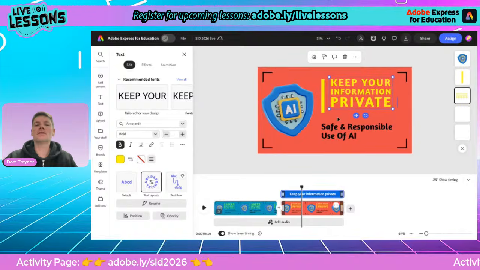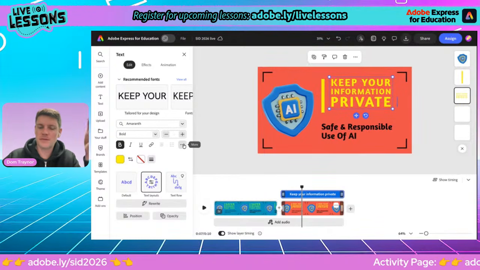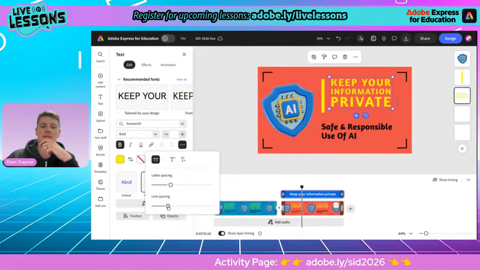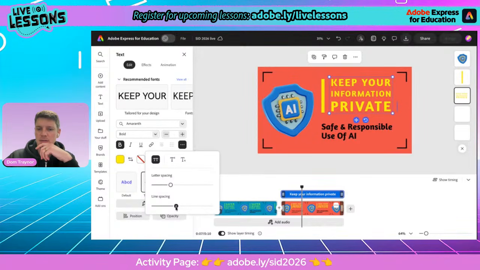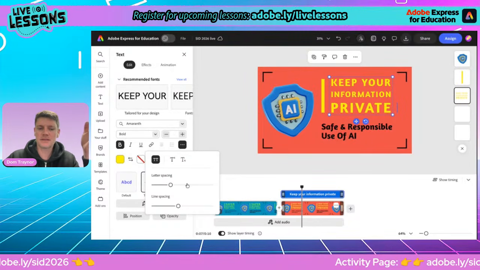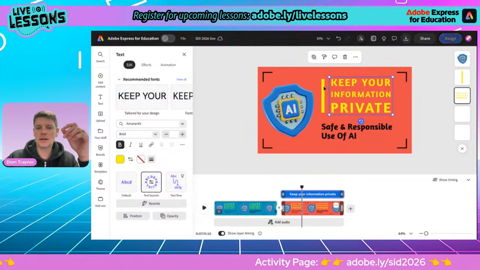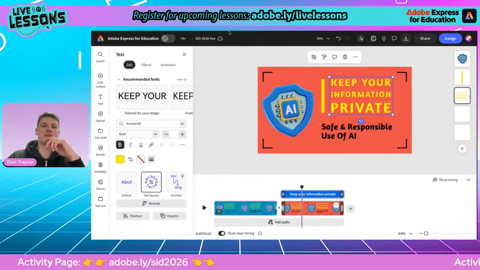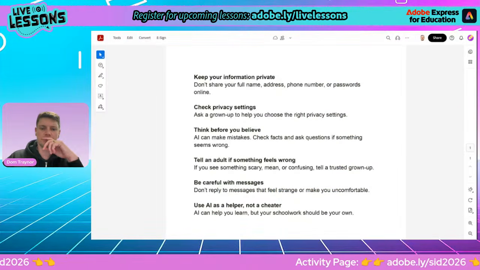Now, what I might do is, we did this before in the first scene. The 3 dots down here, increase the line spacing, bring it down here. There we go, somewhere like there, just to make it kind of match the line on the left. This kind of yellow line that we've got here. I thought it'd be quite cool just to match it up there, which is great. Keep your information private.